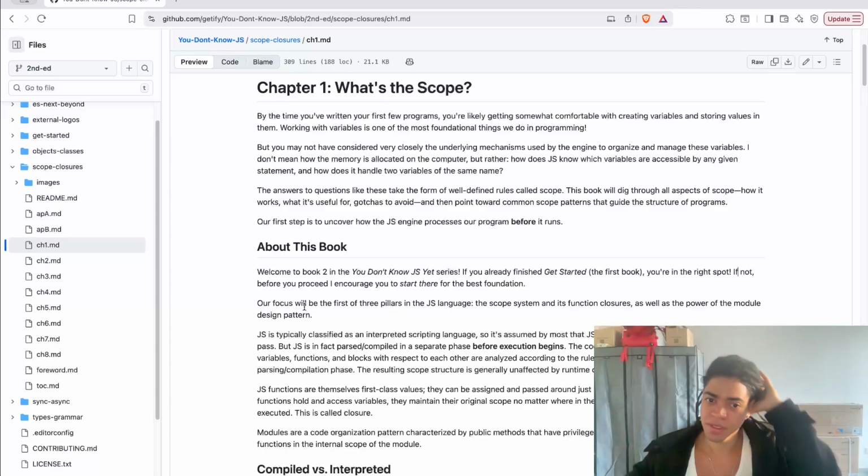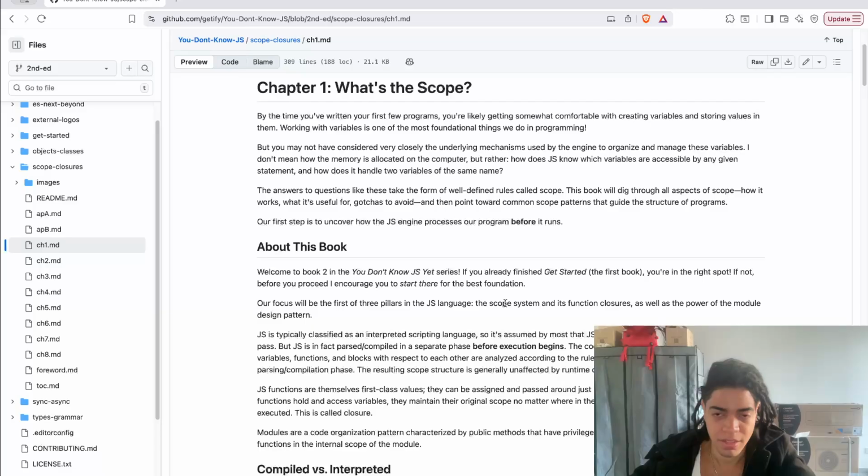So our focus will be the first of the 3 pillars in JavaScript, which is the scope, the objects, and the type system. So the scope system and its functions, closures, as well as the power of the module design pattern. This is the first of the 3 pillars according to Kyle Simpson.